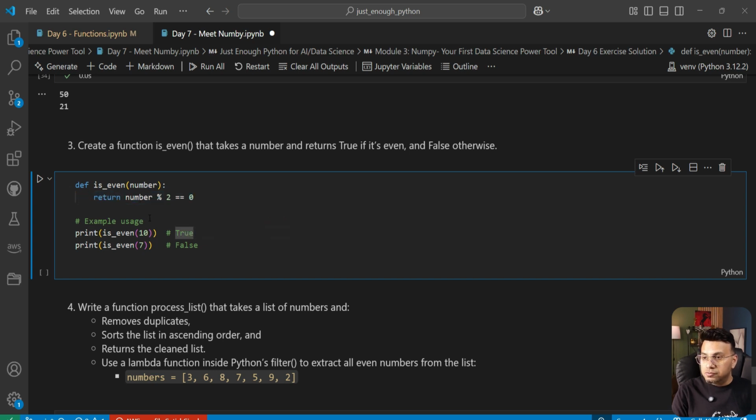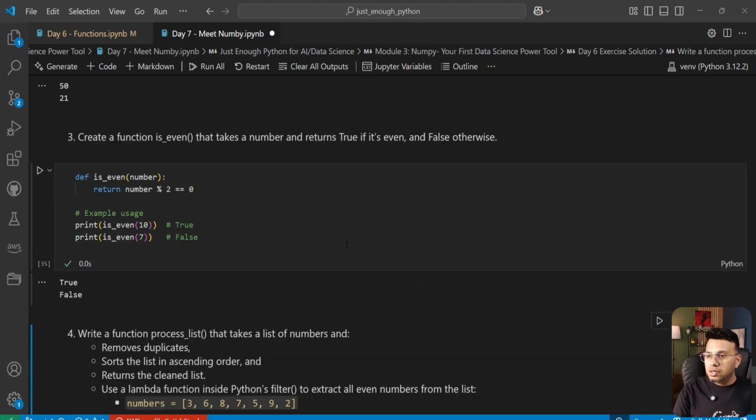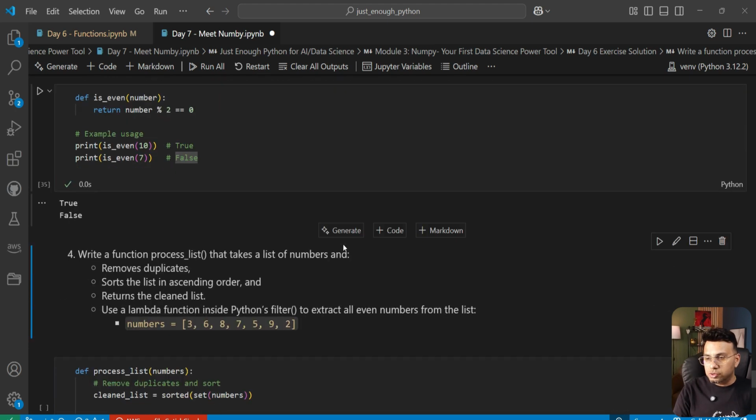And then we are calling this function twice, one with the value 10. So this should return true. And the other time we are calling it with value 7. 7 is not an even number, 7 is an odd number. So we should get output as false. So that's what we are getting here. Now let's move to the next question.